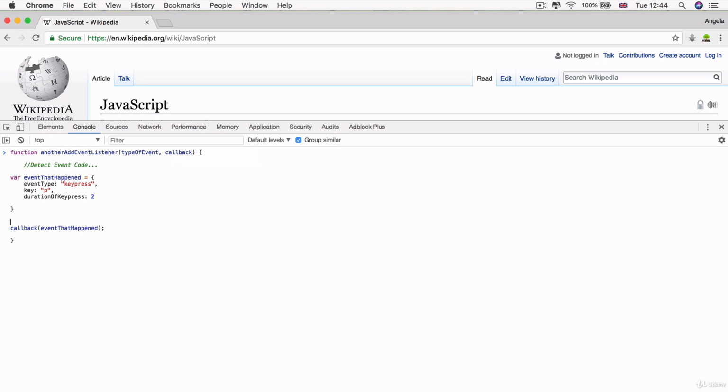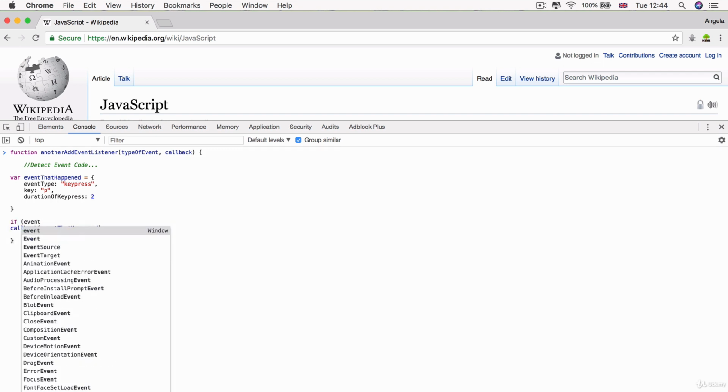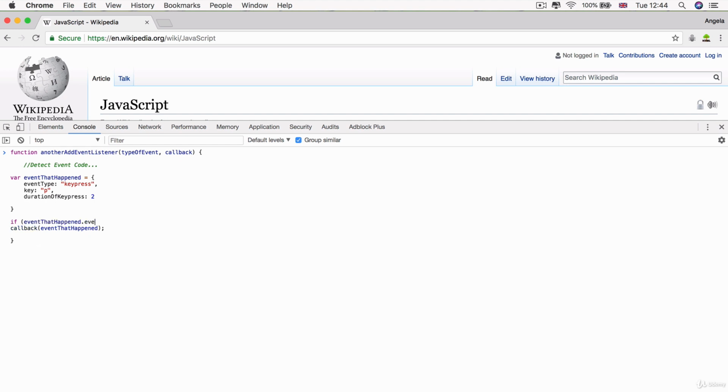So in fact, our addEventListener might check to see if the event that happened dot event type is actually equal to the type of event that the programmer was looking to detect. And then, and only then, do we actually trigger the callback function. So if this is our function, addEventListener, and this is the part that we can't really see, then the part that we do see and the part that we write is actually just calling the addEventListener.